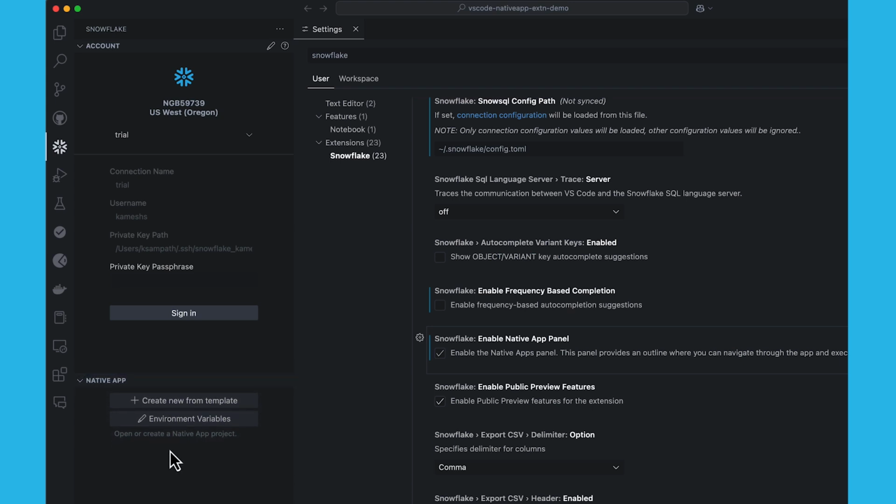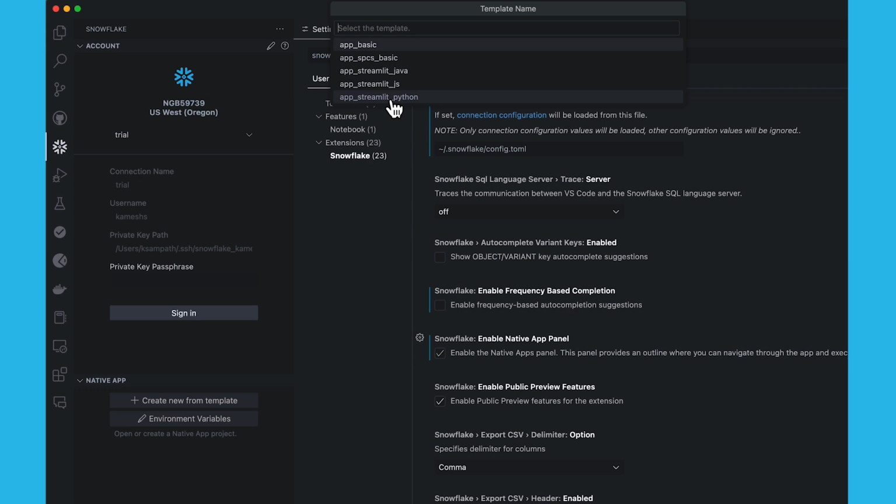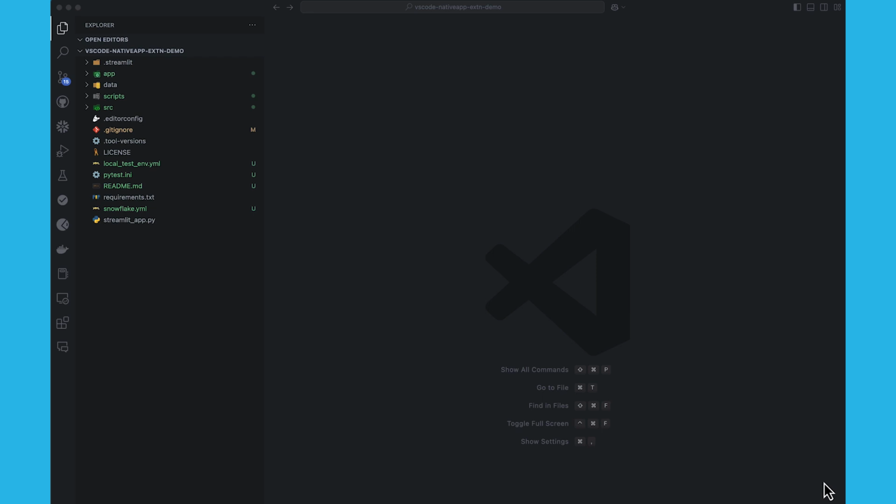Now, let's create the app. Click Create New from Template. Use the current folder as our application folder. Leave the templates repository as default. Select App Streamlit Python Basic Template. And let's call our app Penguin App. That's all we need to get started. Our project now has all the native app template files. Much easier than doing it manually, right?